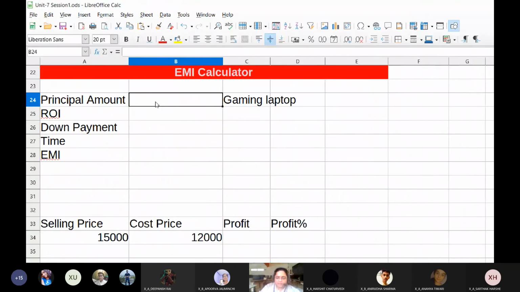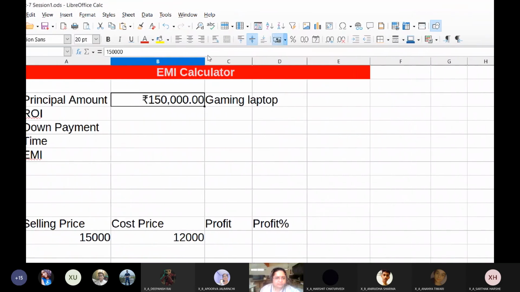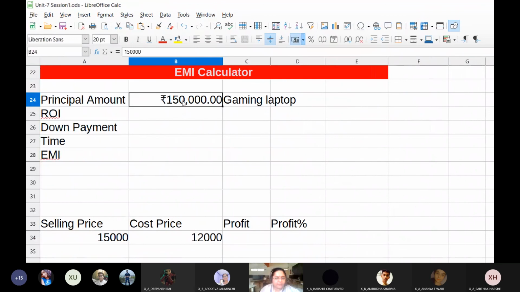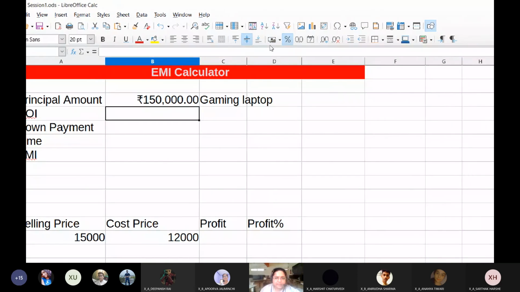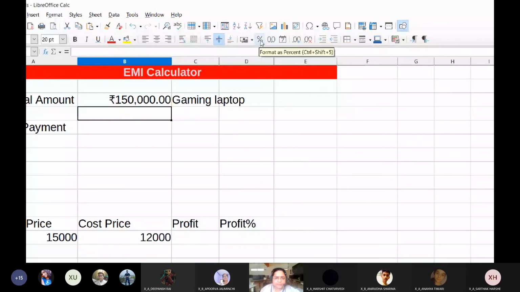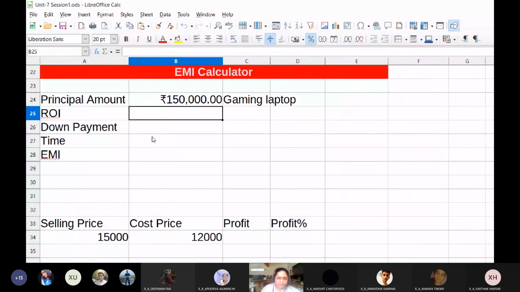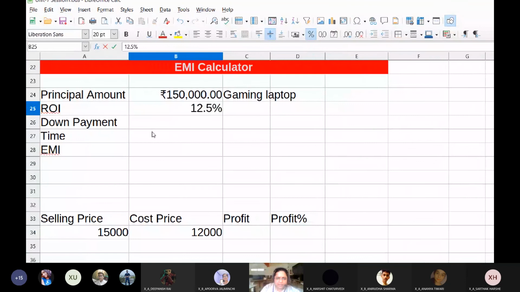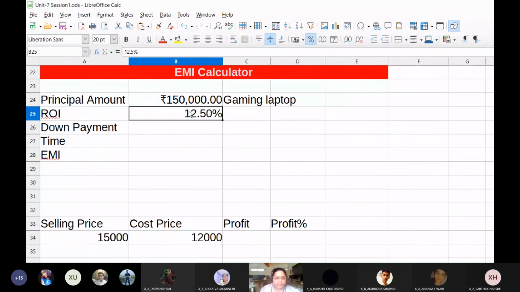Okay, now whatever you type here, okay, I need to just click on this and it will be formatted according to the Indian rupee format, right? Rate of interest will be in percentage. So first select the cell and you have to click on this cell over here, that is percentage, right? And now you type here 12.5 and press enter and it automatically takes the percentage.